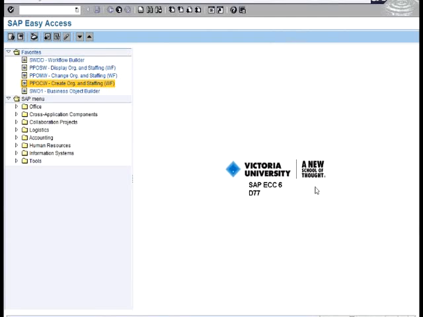How to create an organization plan using SAP. In this session, I'm going to share with you how to do that. First of all, the transaction code to create an organization plan within SAP is PPOCW.